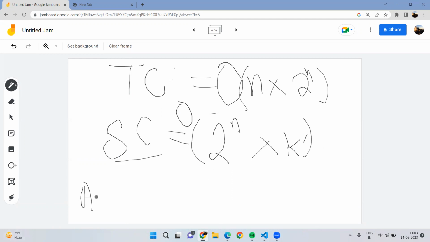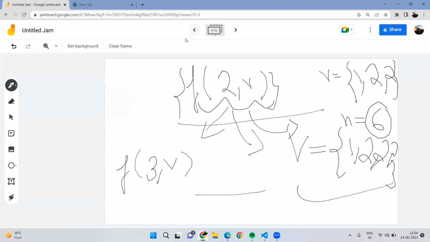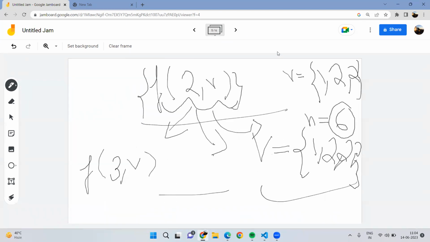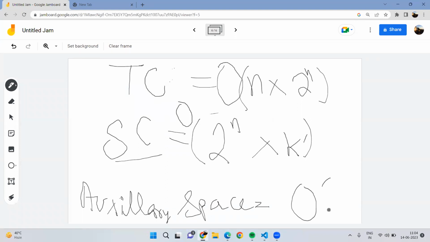And finally comes another term which you must be knowing, your auxiliary space, which will simply be, now if you just find the number of recursion calls that are being made. Every time, whenever we are at a particular index, we are going till the last. So the number of recursion calls made here is simply equal to the number of elements in the array. So your auxiliary space will be big O of n. That is simply defined by the number of recursion calls that are being made.